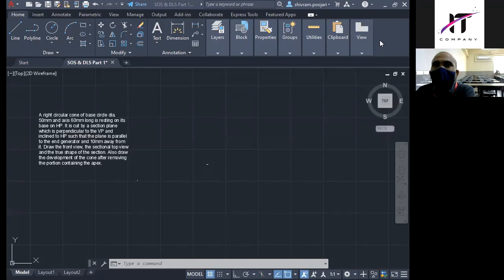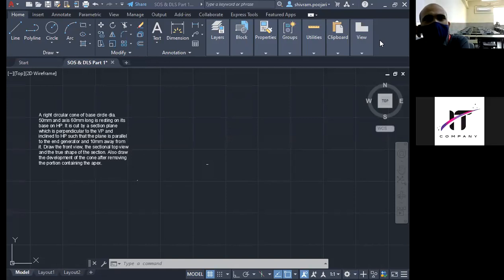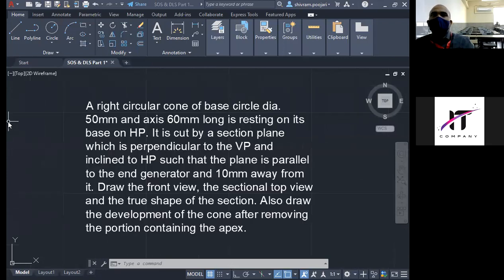Now, come on, everyone. Sheet number 5, put down the topic: section of solid and DLS. I hope you already have the question with you. If you don't have it, take a screenshot of it. The question is given to you already, but still, if you don't have it, you can take a screenshot.